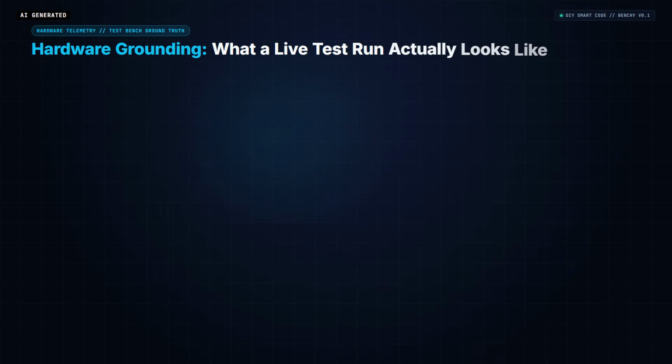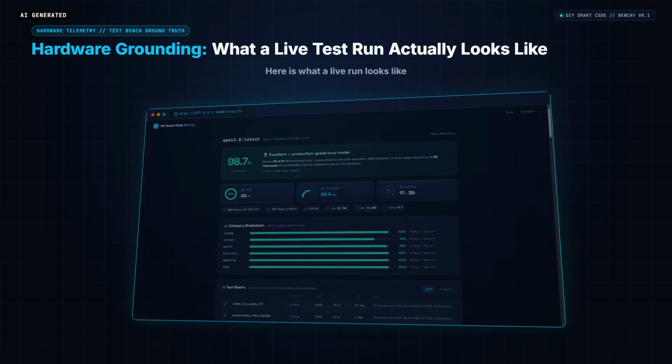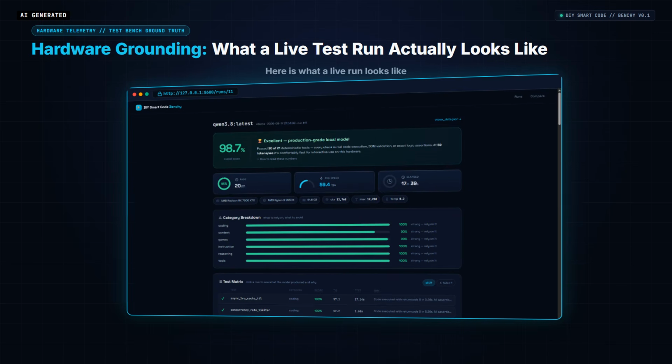The second priority was hardware grounding. A model scoring 90% is useless if it spills into system memory and crawls at 2 tokens per second. Here is what a live run looks like on our workbench.